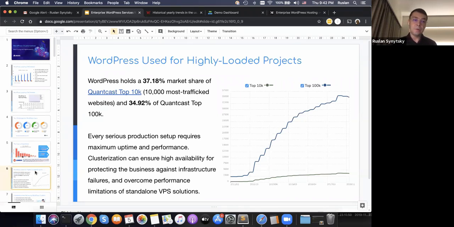One of the solutions that people use is clusterization. So when we host a WordPress site, we base it on multiple application server nodes, and multiple database nodes, let's say, and maybe even multiple load balancers. This kind of clustering helps people to get better stability and better performance.